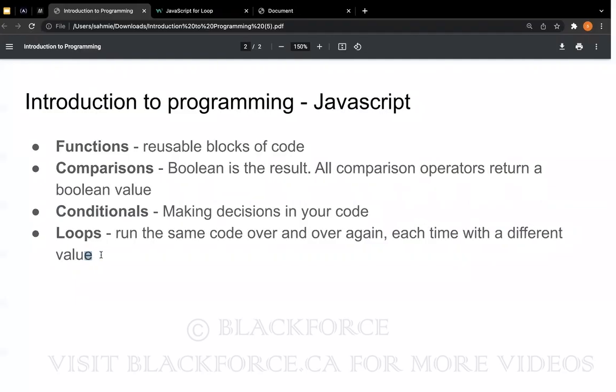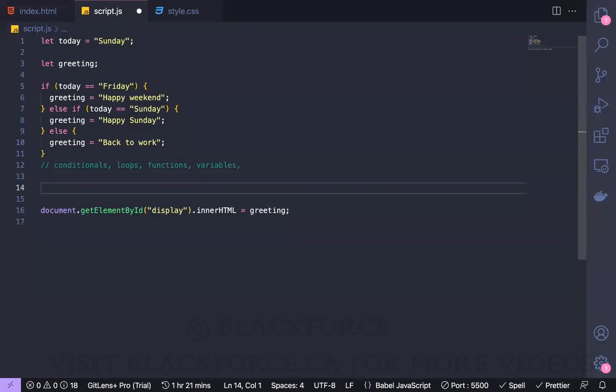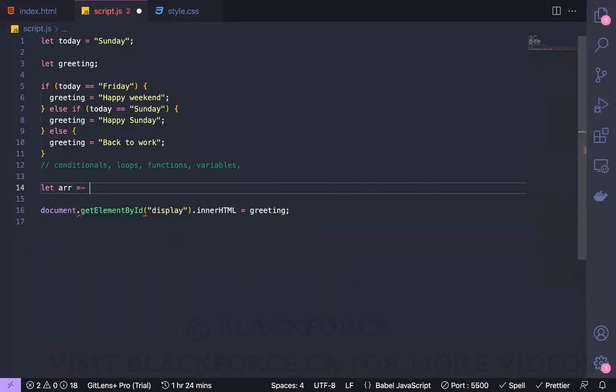I think someone asked me a question when we handled arrays and said, what if you have maybe 100 elements in your array and you want to find a particular index of one? What you do is you loop through it. Let me give an example. Let's say array equals 1, 2, 3.